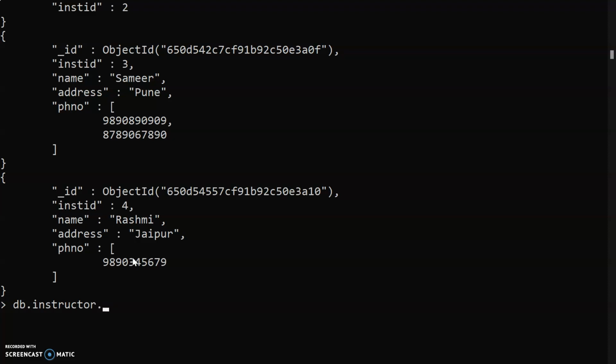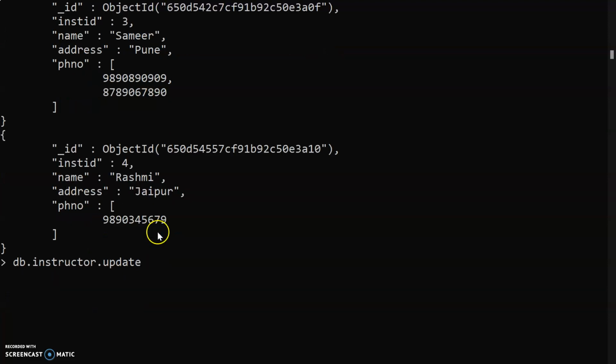db.instructor.update. So just do remember, whatever changes you want to make to the collection, we always use the update command. Here we do not have an alter statement, so we have to use the update statement. db.instructor.update. Then here in the first brace I will mention the condition. What is the condition? Where inst id is equal to 4, that is inst id colon 4. So for inst id 4 we need to push one more phone number.